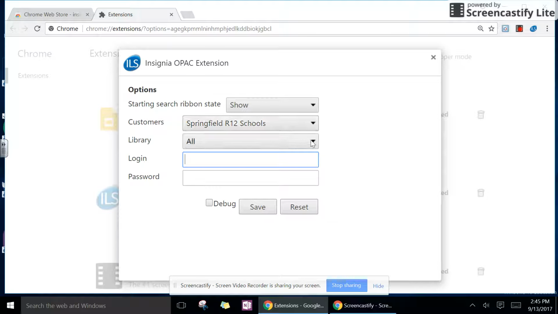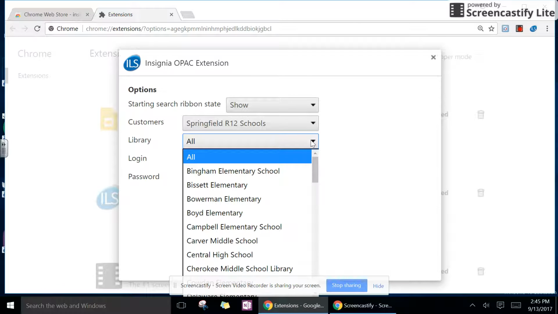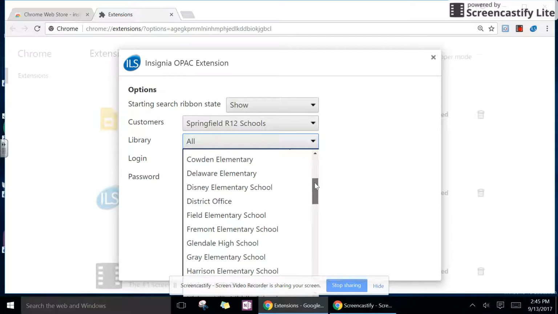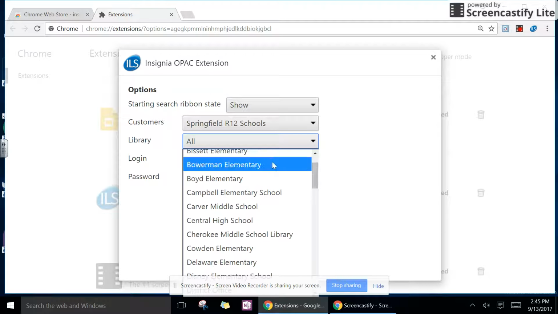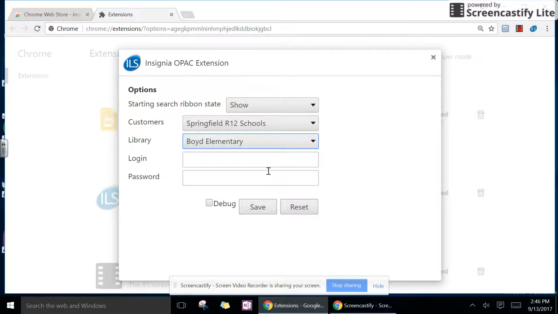And for our library, you would pull that window up. And of course, you know what library you're at. If you're at Boyd, you would click on Boyd. And if you're at Field, you would click on Field. For this tutorial, I'll click on Boyd. For my login, I'm going to put in my employee number. If it's a student who's doing this, they're going to put in their student number, their lunch number. And then their password is your first name, and it's not case sensitive, so I'm just using all lowercase letters.